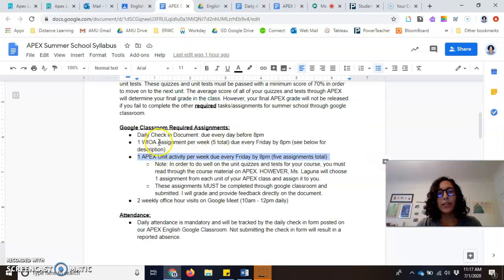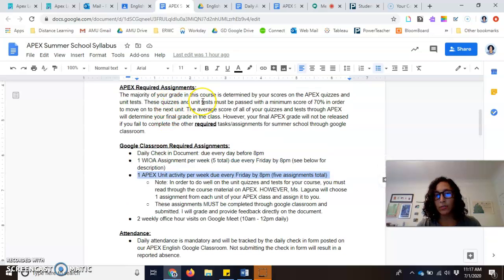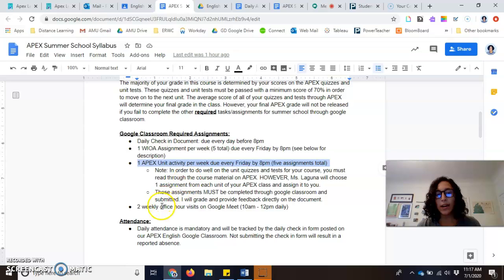So those are the 3 requirements outside of the Apex quizzes and unit tests. The last requirement is the weekly office hour visits. You do not have to come for the whole 2 hours. You just need to come, check in. Basically, if you have a question or you want me to unlock a quiz or test, that's when you come in, you type in, "Hi, Miss Laguna, I need to take the unit test, unit 1 test. I'm in 9A, can you unlock that for me?"